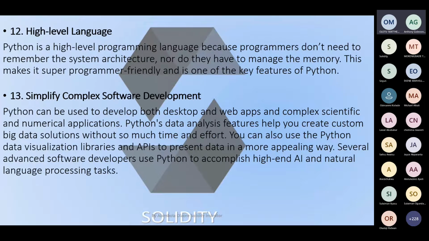Number 12, Python is a high-level language. Python is a high-level programming language because programmers don't need to remember the system architecture, nor do they have to manage the memory. This makes it super programmer friendly and is one of the key features of Python.